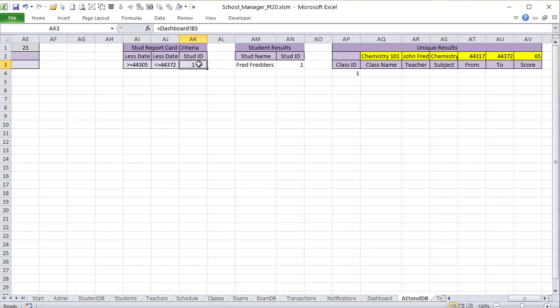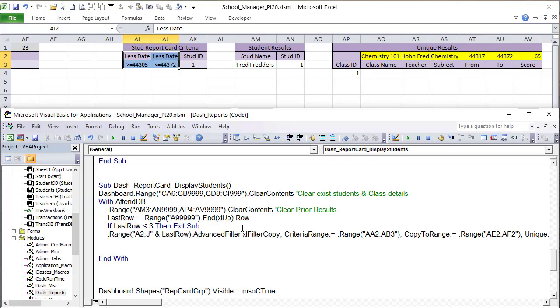AI through AJ. We're not running one based on the student. I don't want that now. Just all the students. AI through AJ. AI2 through AJ3. That's sufficient for now. And then where those results are going to come in, AM and AN. AM through AN. That's our results we're bringing there.